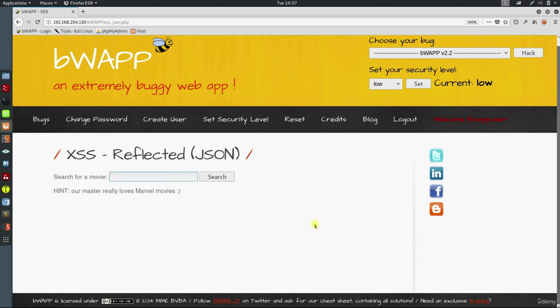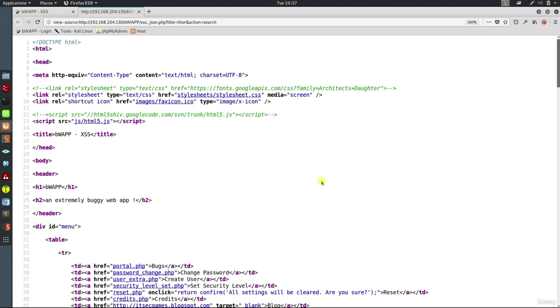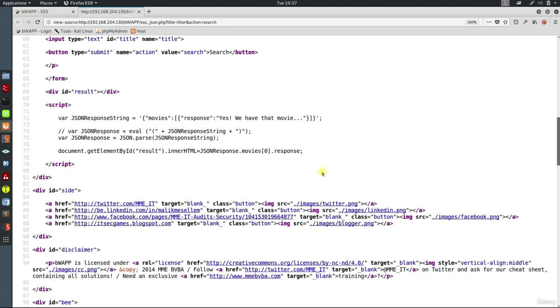I'm going to type THOR into the box. And yeah, we have that movie. It's a positive result. Now, what I type is also in the URL. The title parameter holds this value. Okay, so now let's view the source. And here's the result. The page sends JSON data, then this data is parsed and printed to the page.